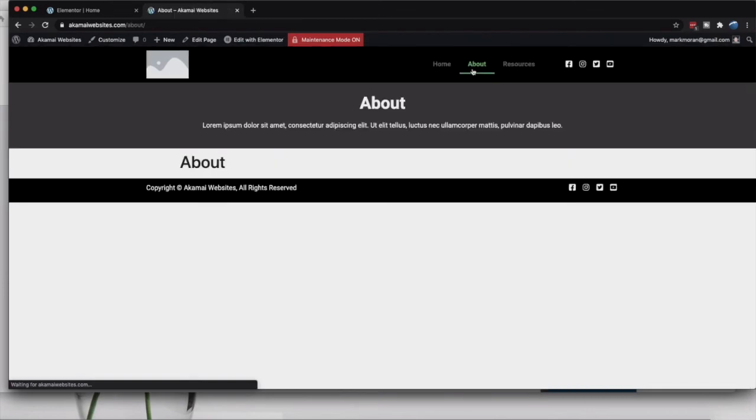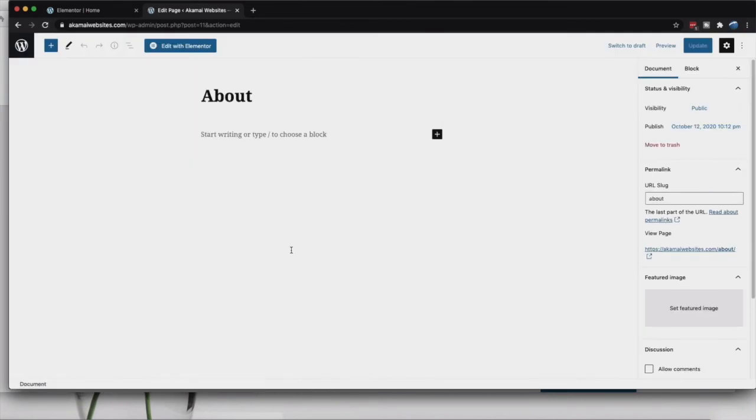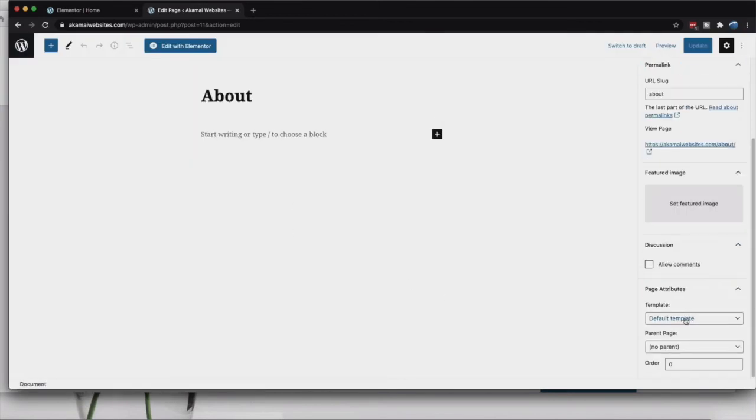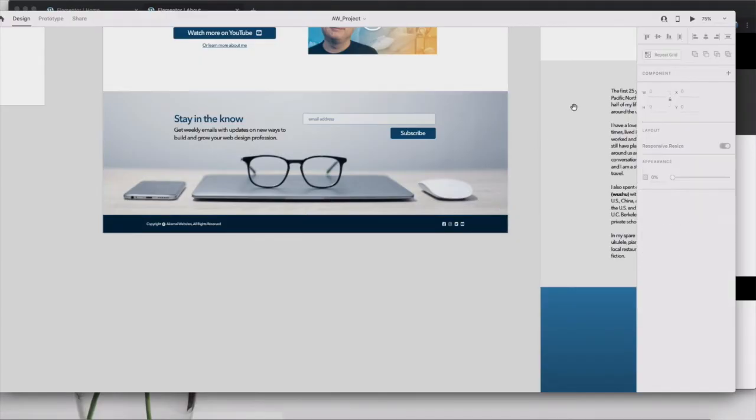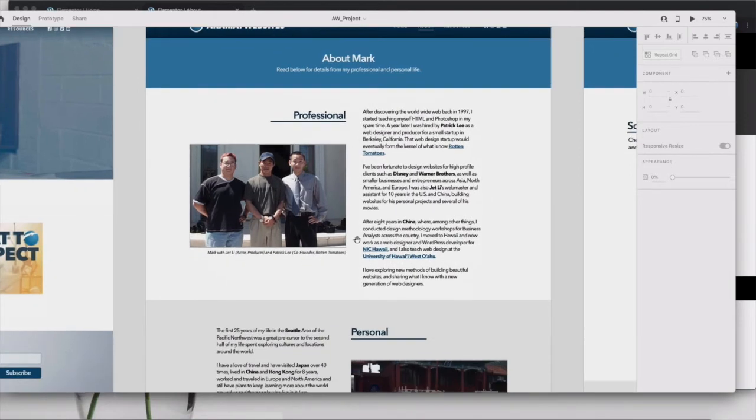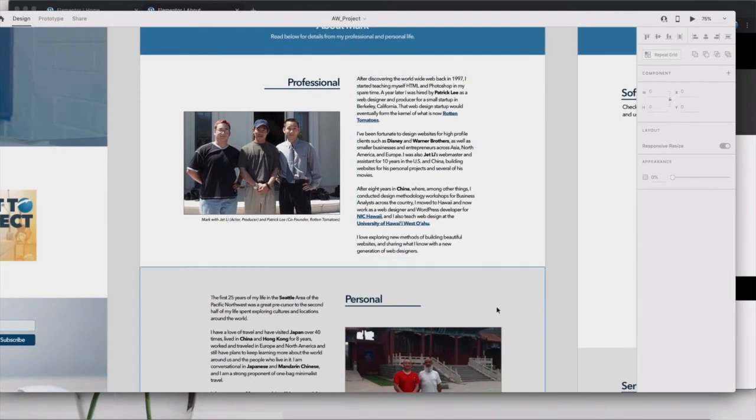So now we're going to click on the About page, take a look at this, and it needs a lot of work. So let's go into Edit Page. And then the first thing we're going to do is go down here to Template, make sure it's full width, and then click Update, and then go to Edit with Elementor. So if we look at this design, first thing we're going to do is a 2-column layout. And again, I'm going to speed this one up for you, but if you have any questions, you can let me know in the comments below, and I'll stop if anything interesting comes up.